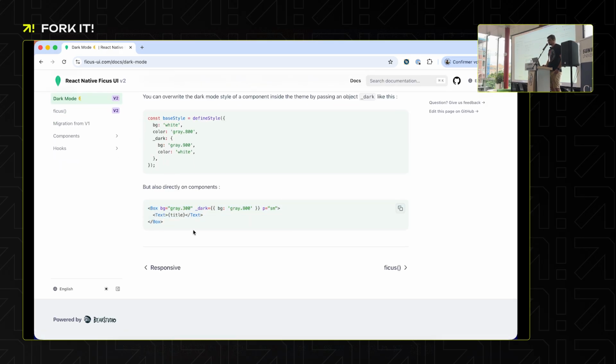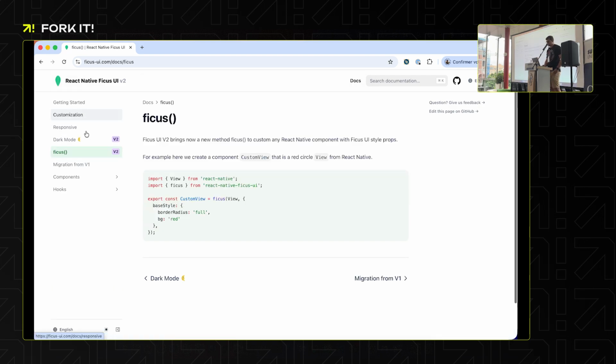We also manage, from the V2 of Ficus UI, the dark mode. So you can pass it from the theme, but also here on the box, for example, I can overwrite the inline props directly with this object underscore dark. So when the phone will be in dark mode, then this background will be applied.